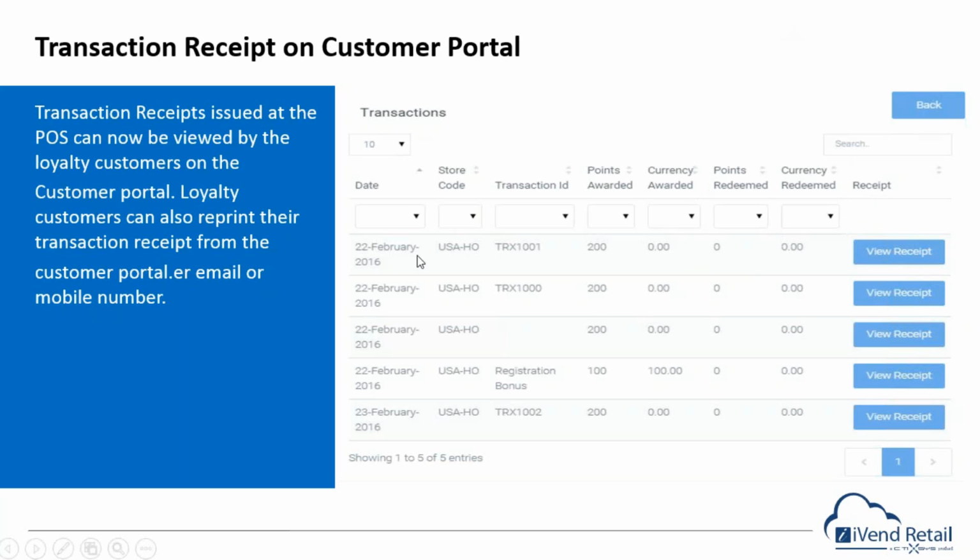That means if you would like to have a print of any specific transaction receipt, you don't even have to go back to your store to get the receipt. You can come over here directly and view the receipt. On the view receipt, it opens a snapshot, a kind of report structure, of what you would have been issued when you did this particular transaction. So you can view the transaction receipt over here.